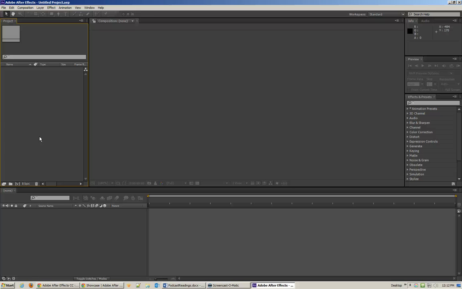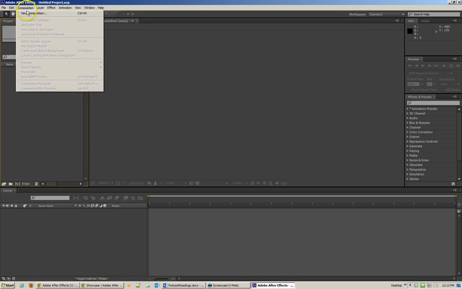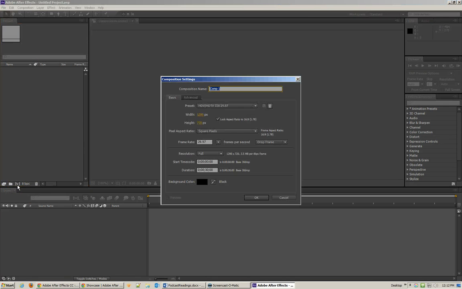So the first thing that we need to do is create a new composition. Now we can do this a number of different ways. We can go up to Composition, New, we can press Control N, and we can click on this little New Composition button right down there in the project window. Now our project window is where all of our compositions and imported footage are going to live.